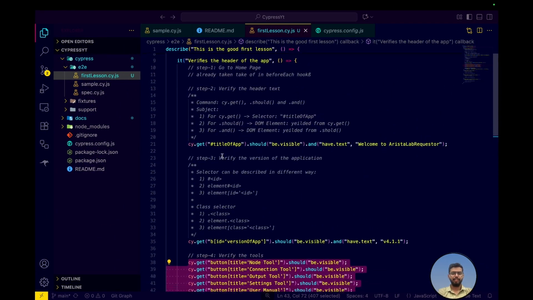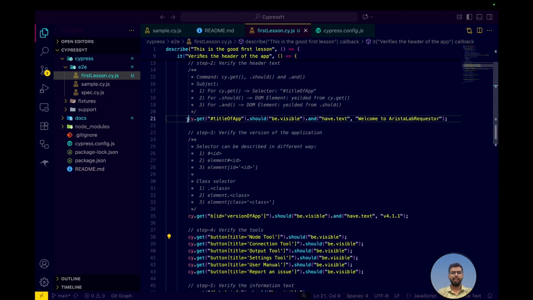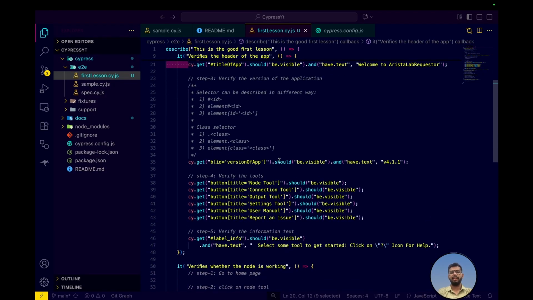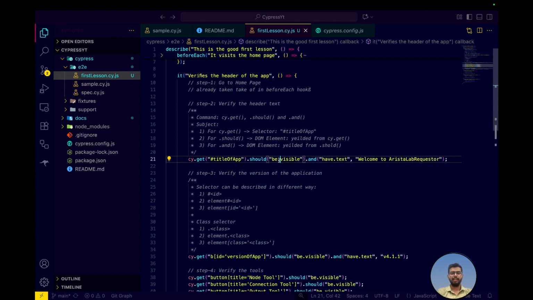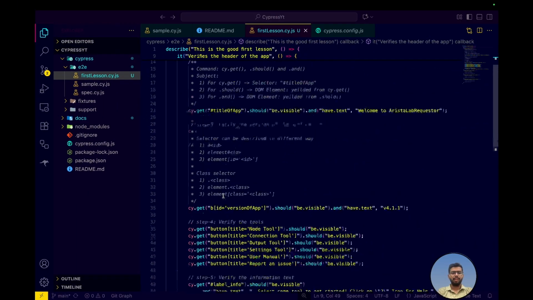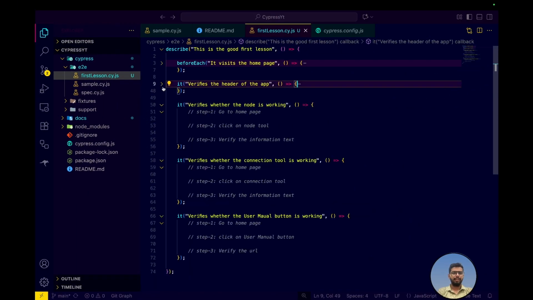As you can see, this is as simple as possible. Just by looking at the first glance of this code, you will get an idea of what is happening inside this it block. So now what we can do is we'll collapse this it block. Now we will write the test cases for these it blocks.